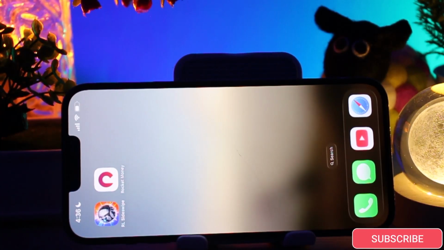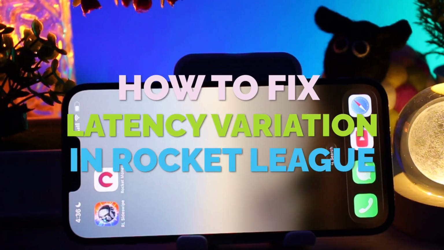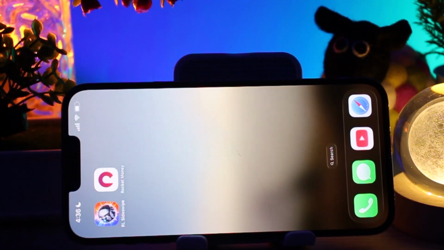In today's video, I'm going to show you how to fix latency variation on Rocket League. If you are playing Rocket League Sideswipe on your phone and you keep seeing latency variation, lag, or sudden freezes, don't worry. In this video, I will show you the simple way to fix it.